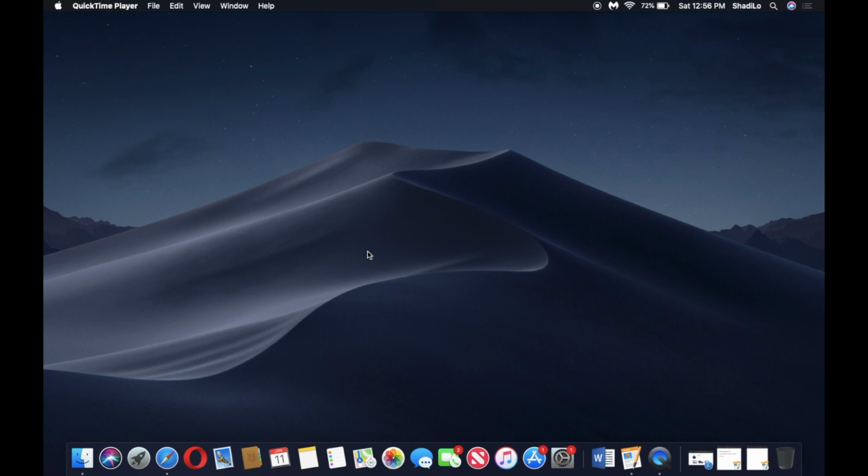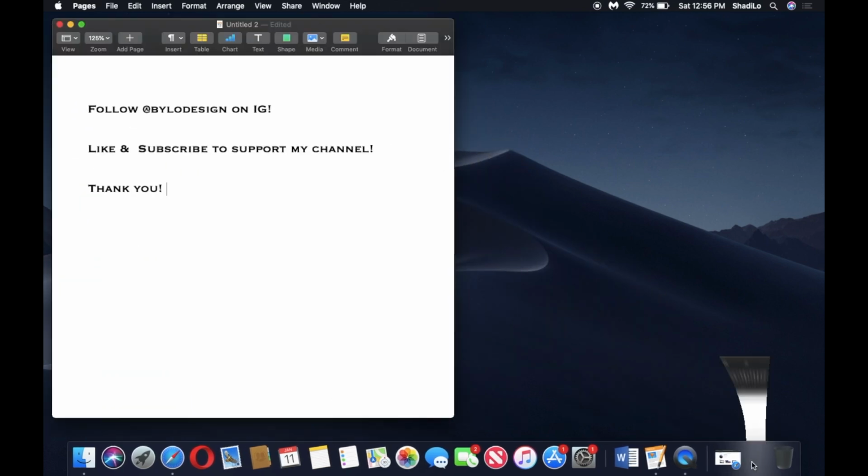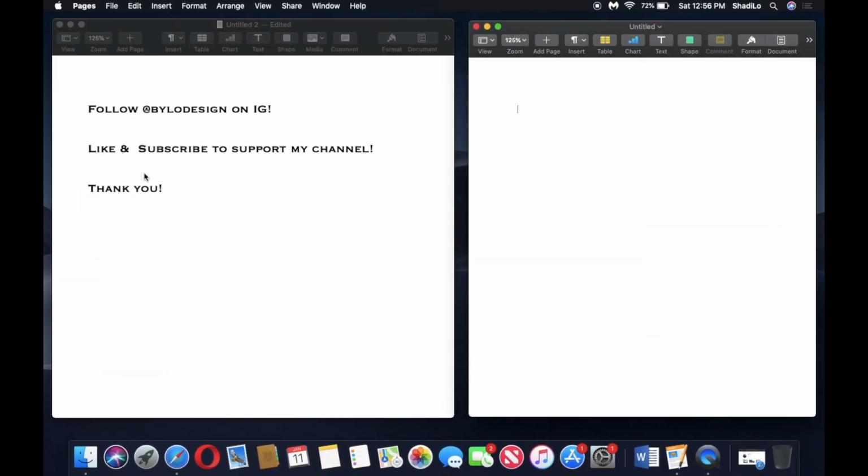Today's video is just going to be about how to copy paste, cut and paste, things like that on your Mac using the keyboard shortcuts. I know it might sound very simple, but I found that a lot of people find this helpful. So I thought I'd set up some Pages documents right here. I already have them set up with some text, and we're just going to go through some steps on how to copy paste and cut paste from one document to another.